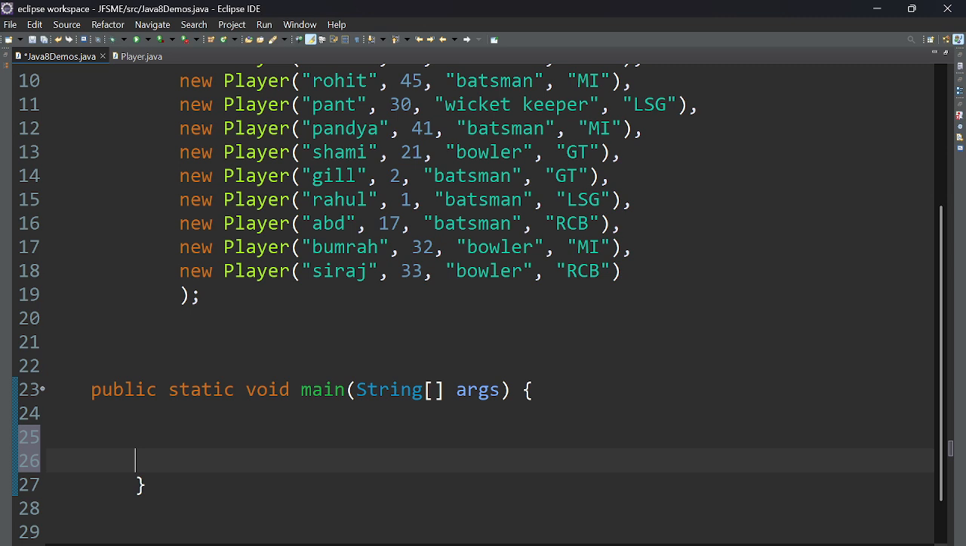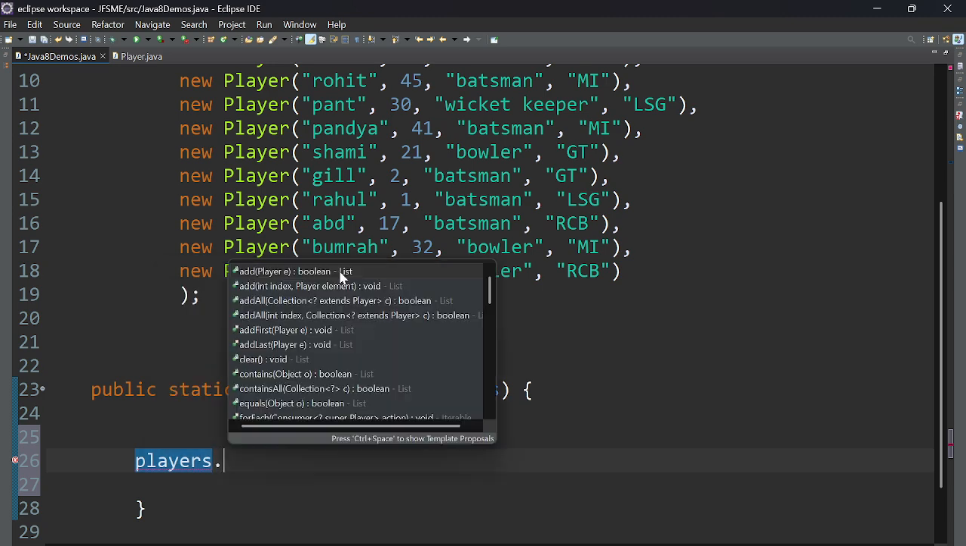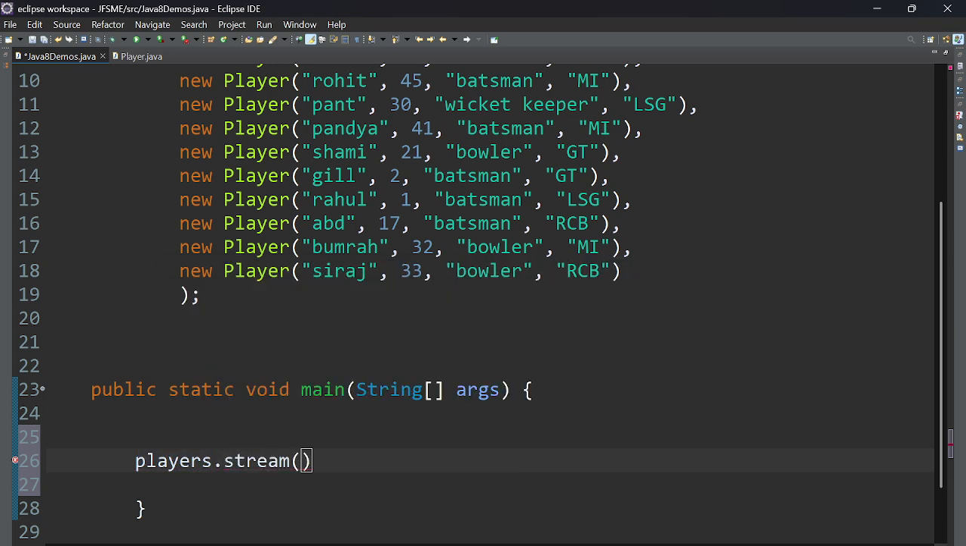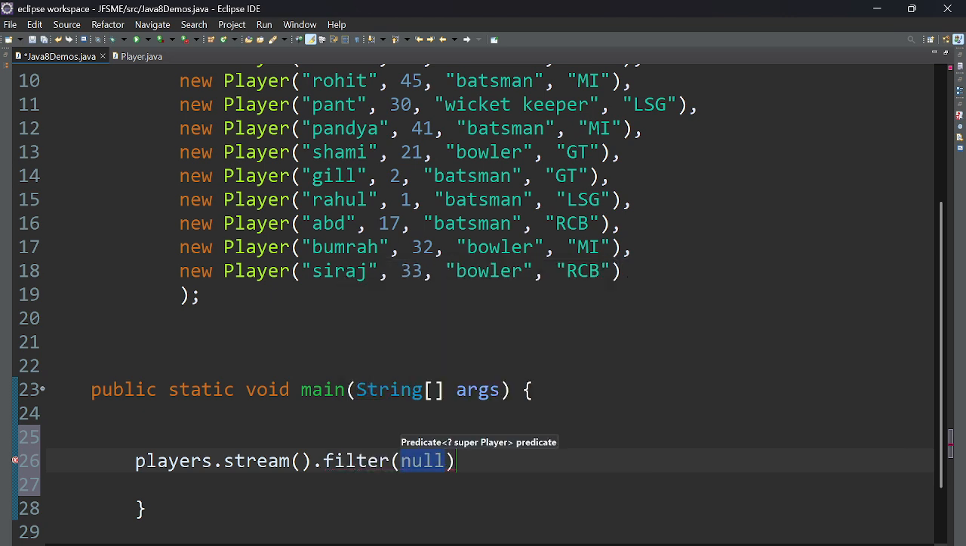So let's go ahead and see how I can select that. The very first thing, obviously, I'll take players list dot stream, right? This is something we already discussed yesterday. Then I can apply a filter on this, and then the condition. The condition is that we have to get the role from each player out of these players, and then check whether the role is equal to batsman or not. If the role is equal to batsman, then we can just print that.